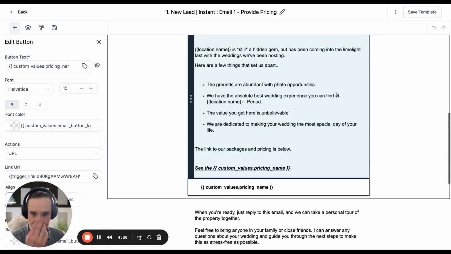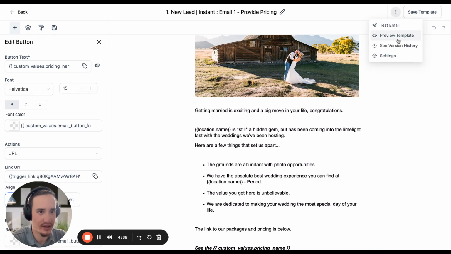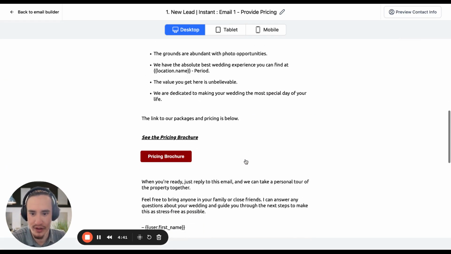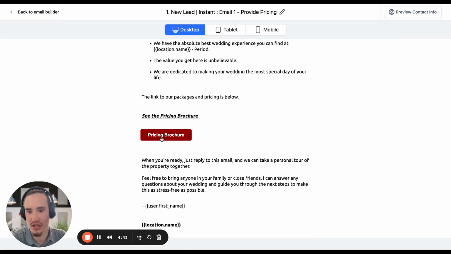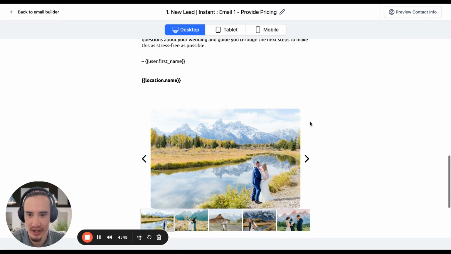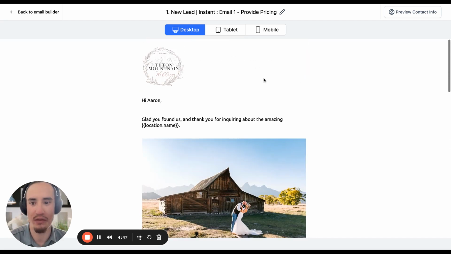button. As you can see, we've set it up so that when you preview it, you can see the color of the button, which is customizable, and the color of the text, and even the color of the background of the email.